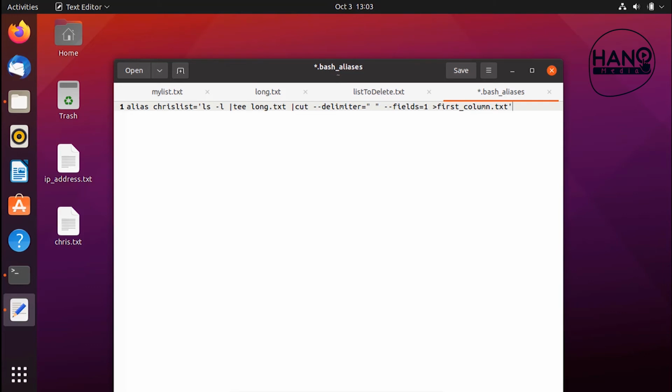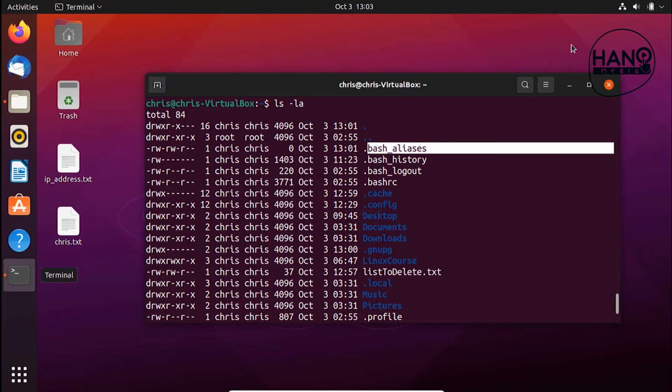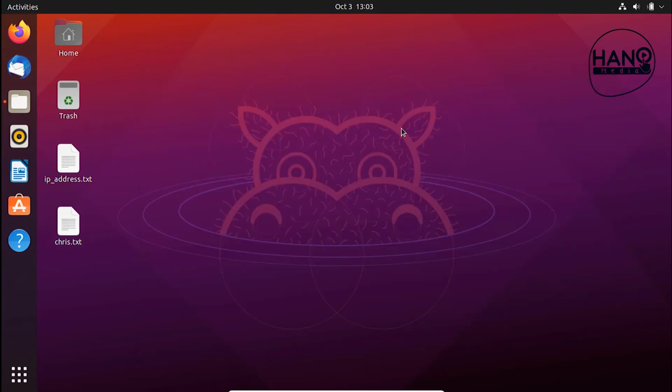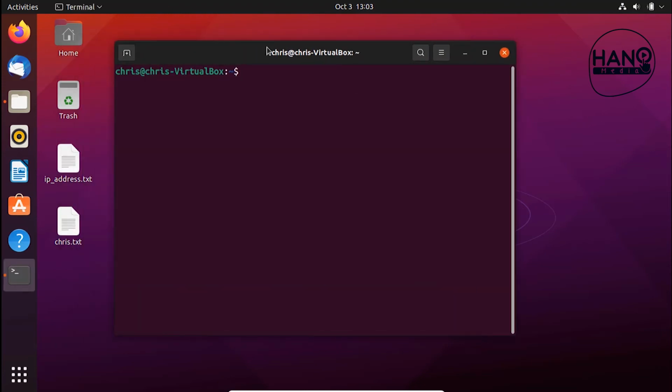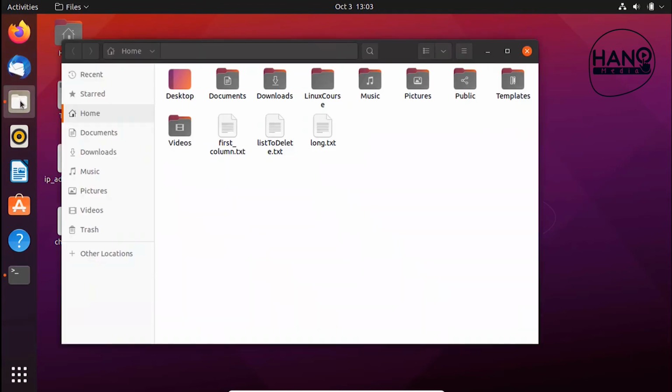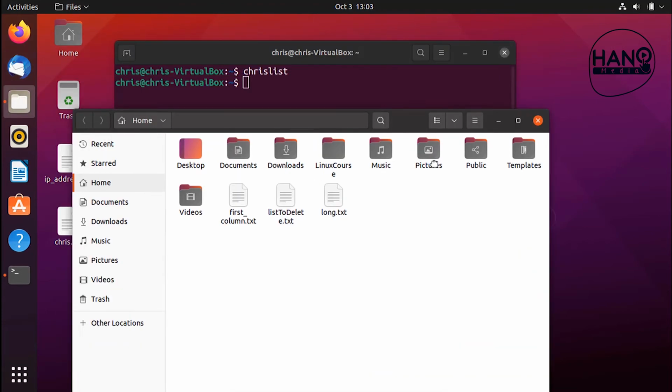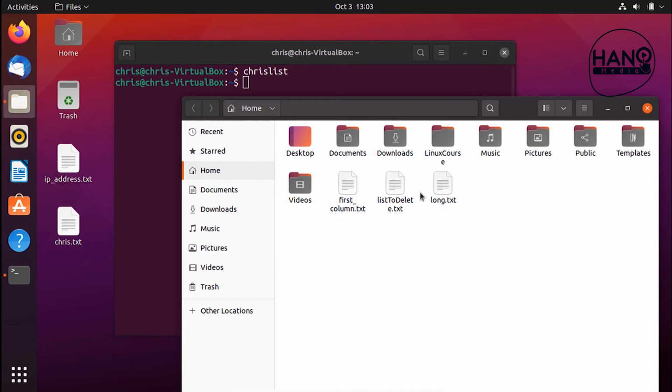Okay, so when I save this, for our aliases to run, we will need to close the terminal and open it again. For example, let me open the terminal again, and when I call my Chris list like this and execute, you can see there is nothing that happened on the terminal. But as we directed it to our specific files, you can see that the files are created here.